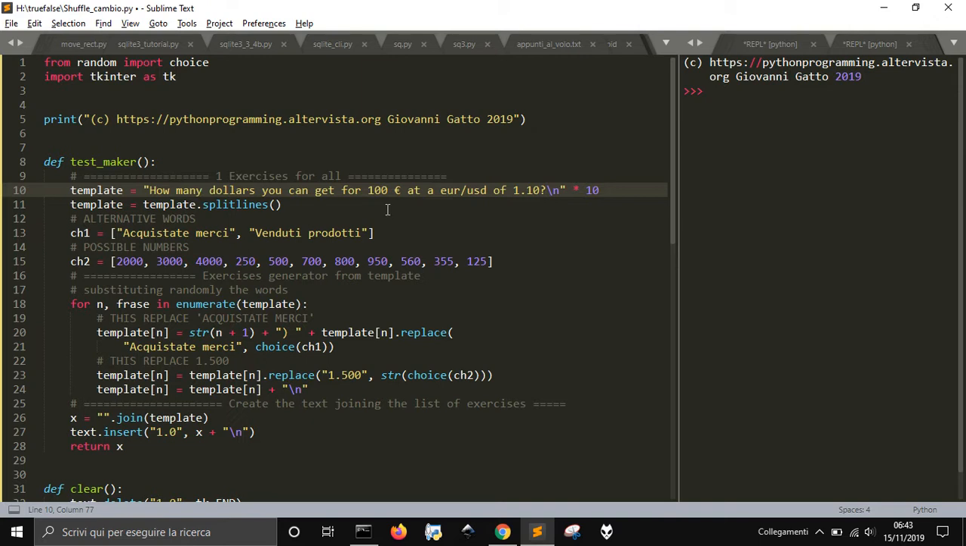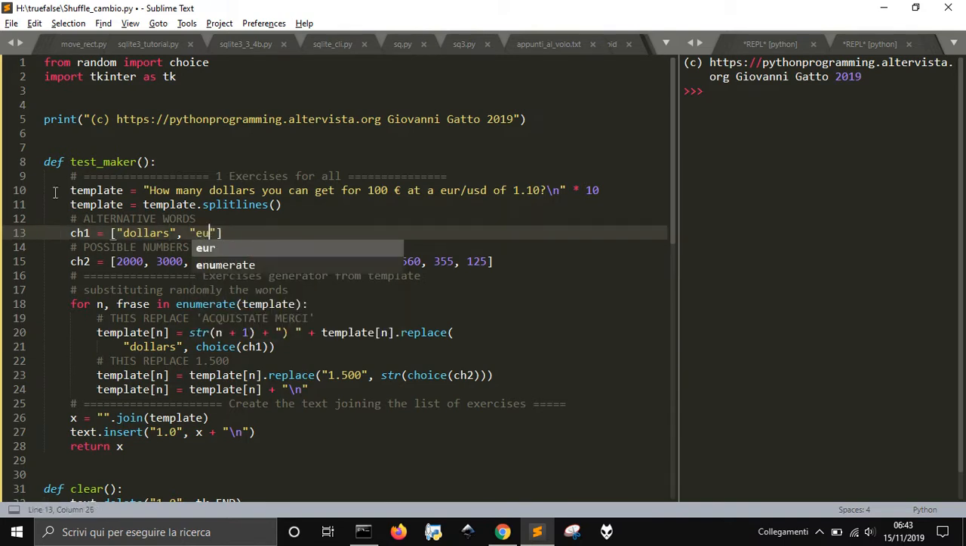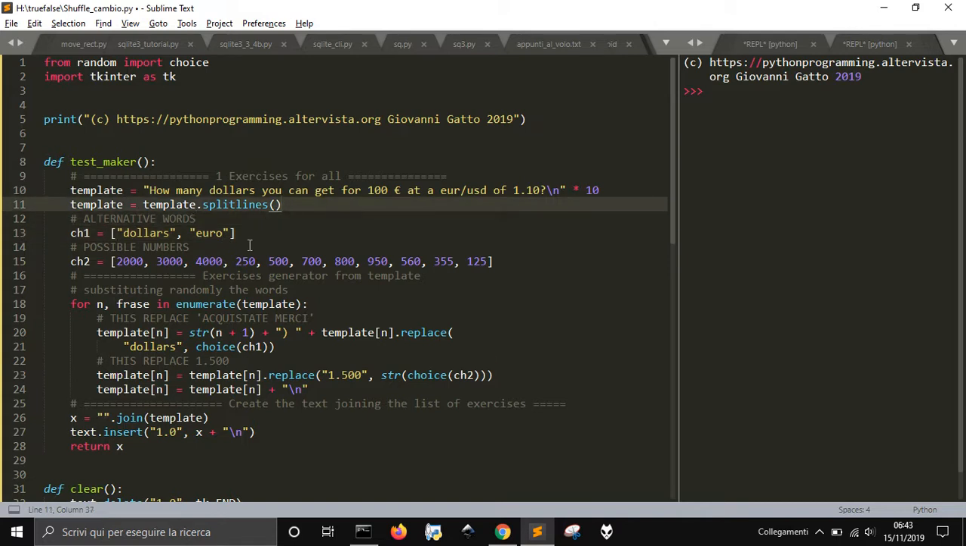Okay, now I want to substitute here the dollar and on this one. So dollars, instead here I'm gonna substitute dollars with, here the choices are dollars and euro. I don't think there is a plural for euro. Then I'm gonna substitute this thing here. So I'm gonna substitute 100.